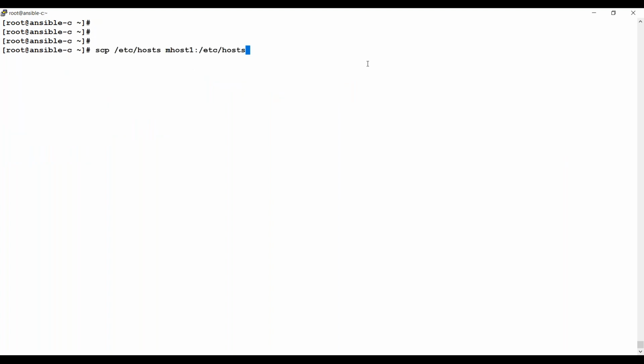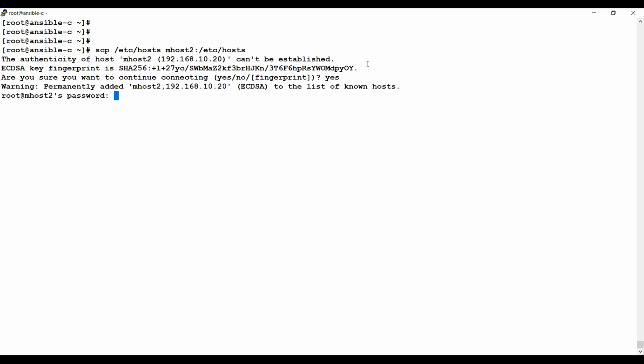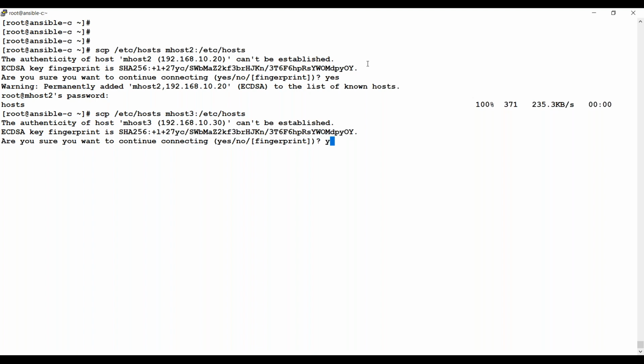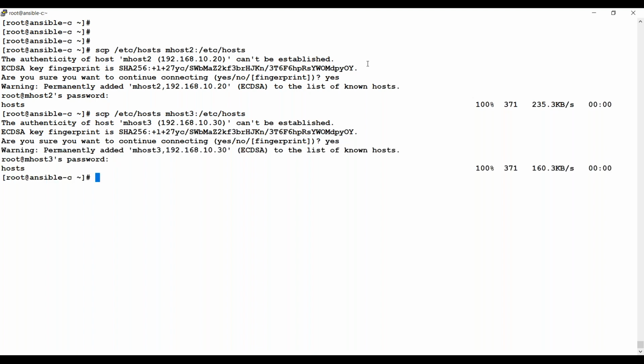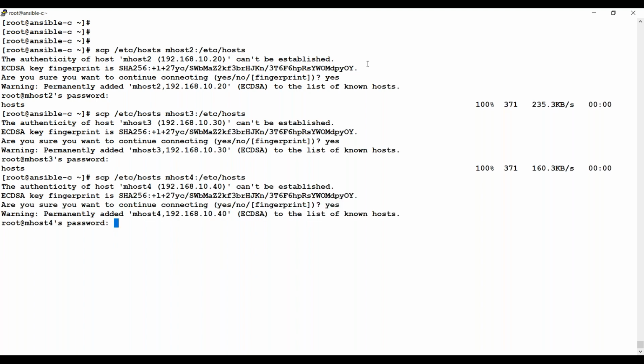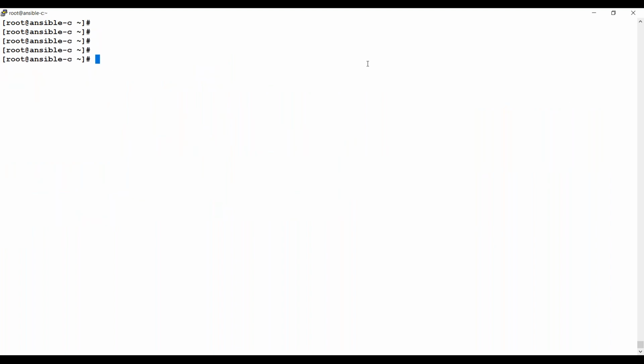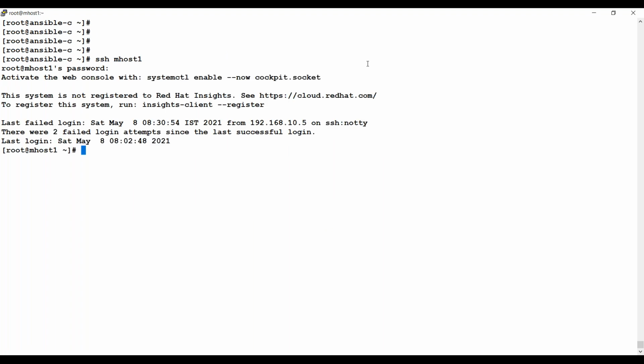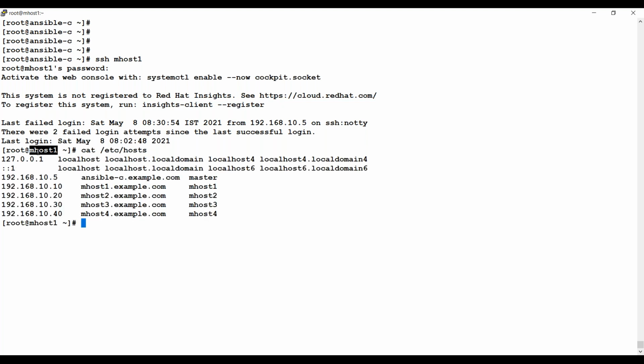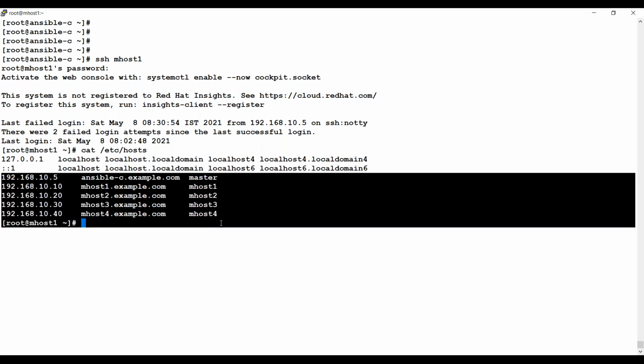Same thing I want to do on mhost2 now. Yes, and the password. Same thing I would like to do on mhost3. Yes, and the password. I'm just updating the /etc/hosts file on all the clients by copying it from master. Now you just go to one of the clients and confirm: ssh mhost1. So I'm on mhost1 now, as you can see. If you say cat /etc/hosts, you will find that the same thing has been updated.